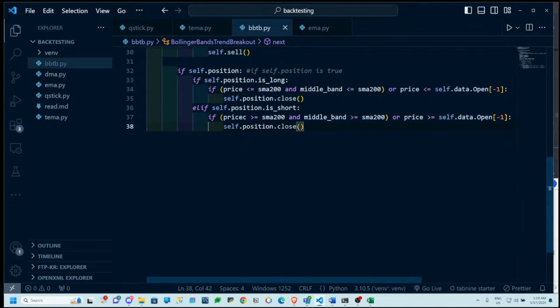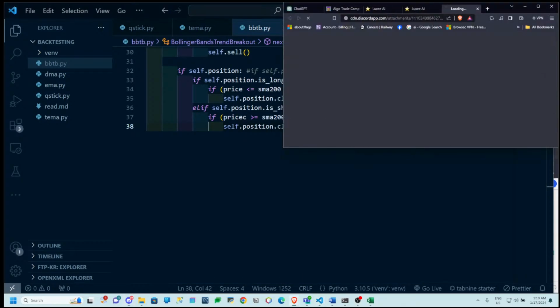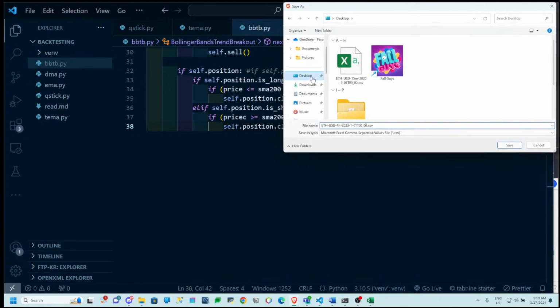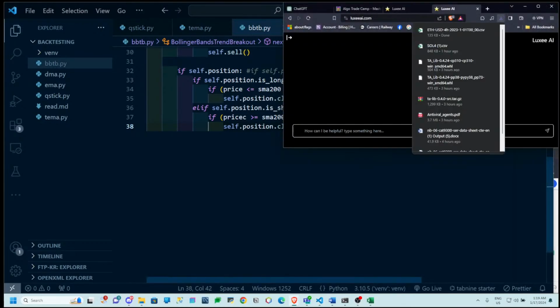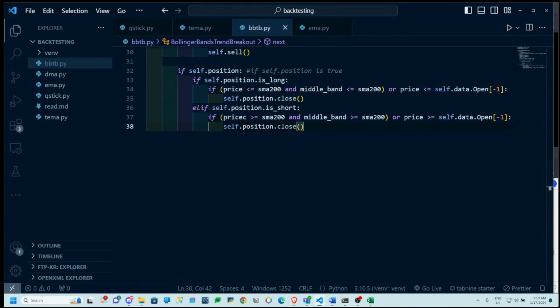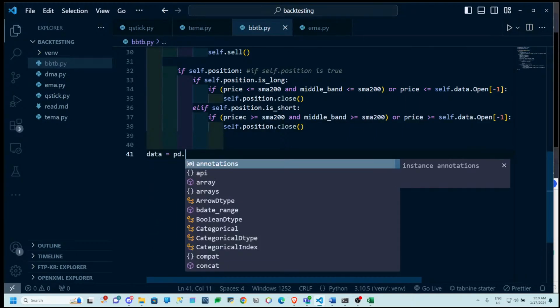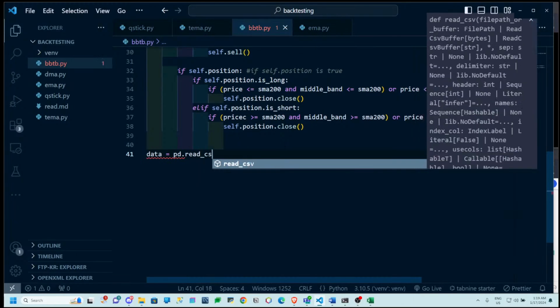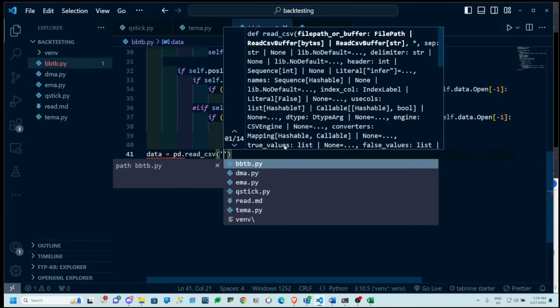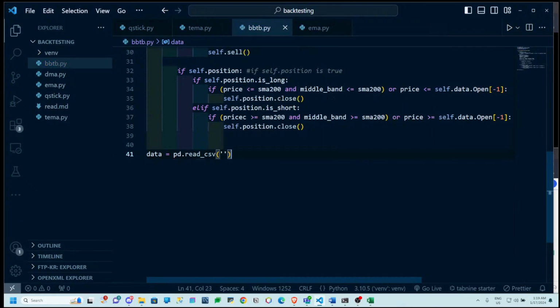So what I will do here, I will run backtesting. Let me download this data. I will do my backtesting on these data. So I need to read the data that I just downloaded. I'm gonna say data equal to pandas dot read CSV, and I'm gonna copy paste the path.